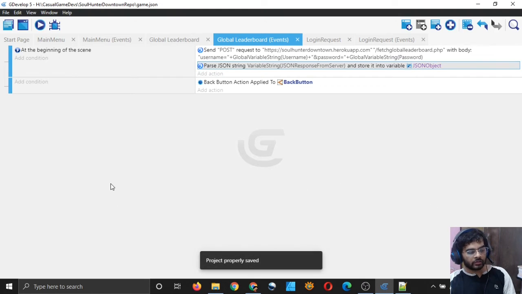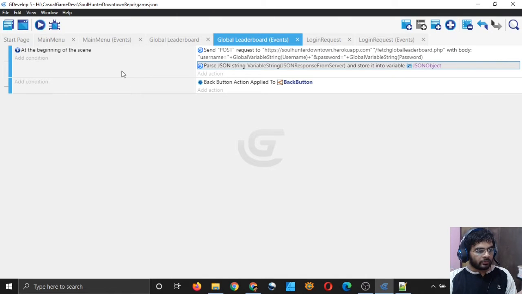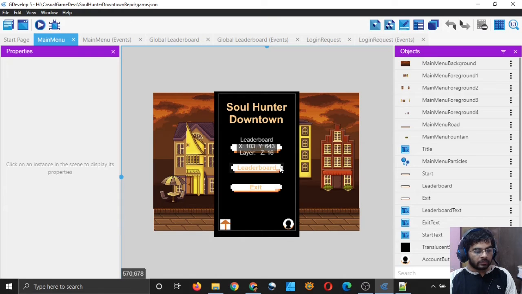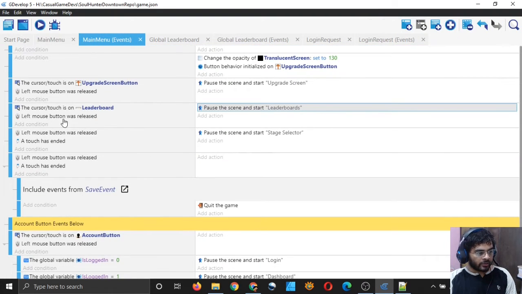So that's it. One more thing which we should take care of is that when the player clicks on the leaderboard button, then if they are logged in, we will take them to the leaderboard selection scene, and if they are not logged in, then we will take them to the login scene. So that is very important, right? So let's do that. In the main menu events where we have put the touch event for the leaderboard button, we should delete this one and add a sub event here.